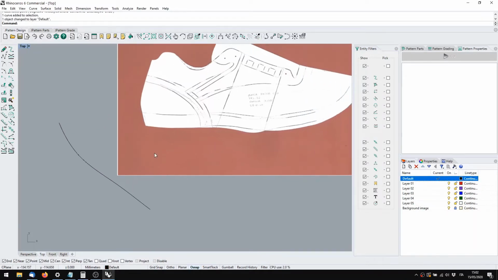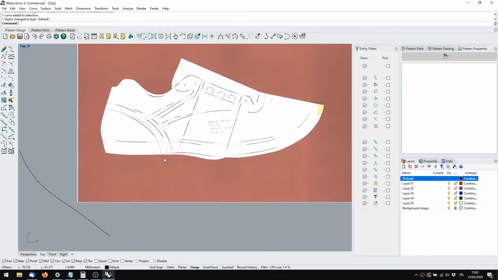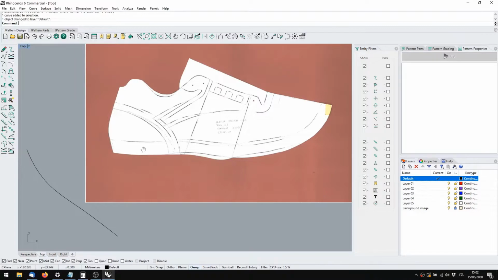Many people prefer to create different layers with different line colors in order to have a better distinction of what you're doing. So for example, lateral and medial differences, or just for different functions inside the shoe, they will use different colors.